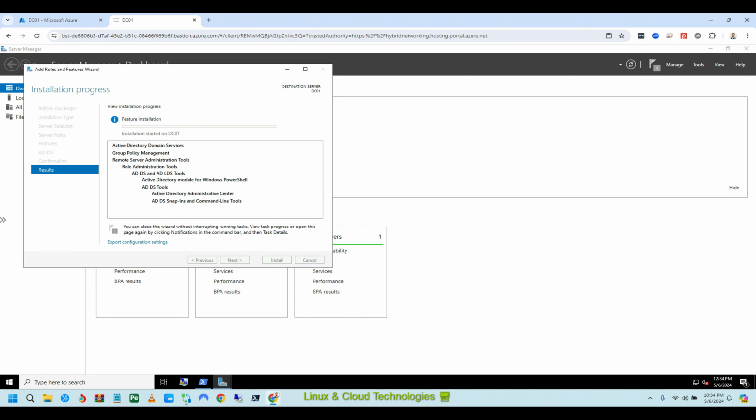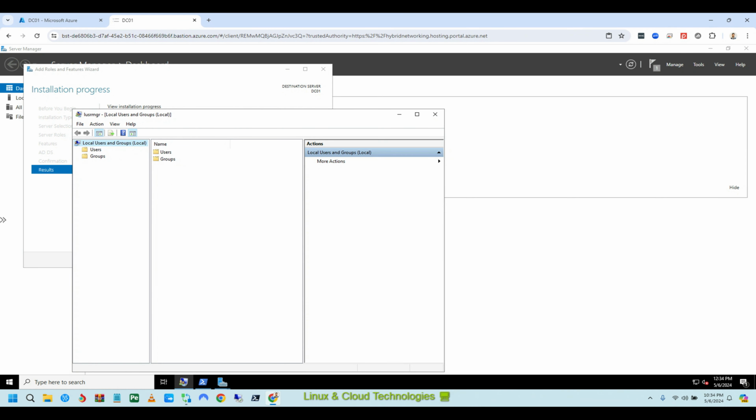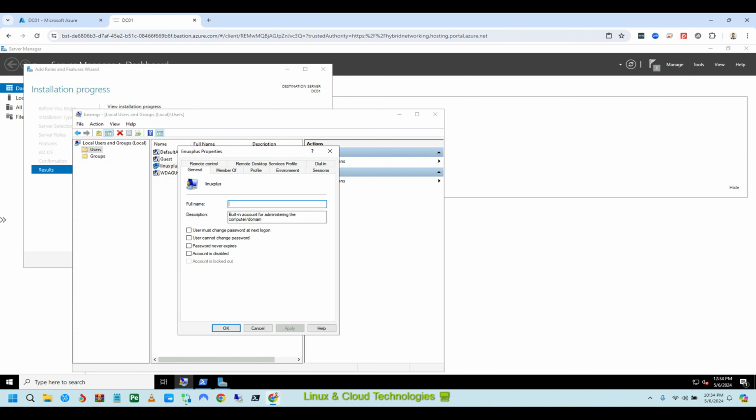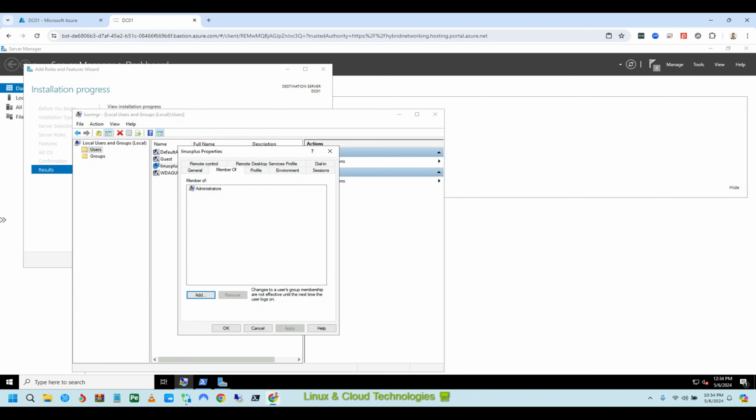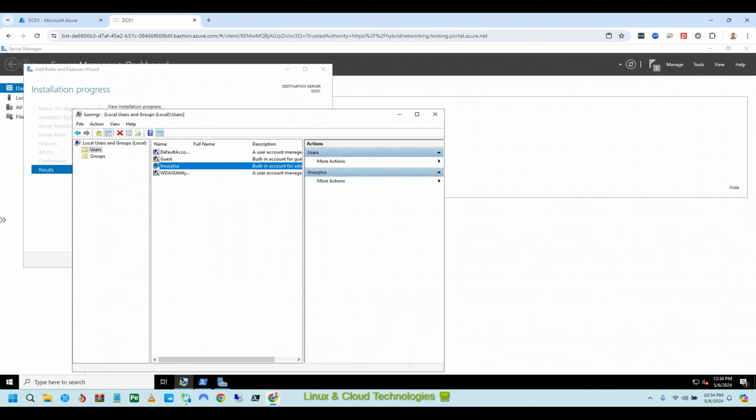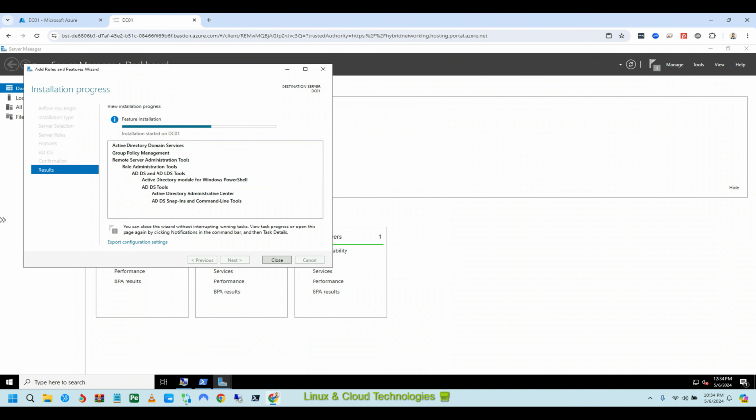Now this might take a couple of minutes, so I'll pause the video until this is completed. And just to highlight one thing here: before we promote this domain controller, we have only one user, which is Linux Plus, which was the account that I created when I created the VM in Azure. So this will be the main admin account in the Active Directory later, because you won't be able to use local users and computers on the domain controller once we promote that DC. I'll show you what happens to the accounts later.